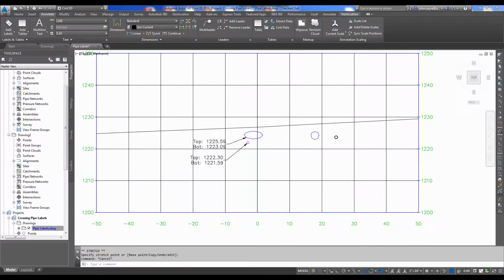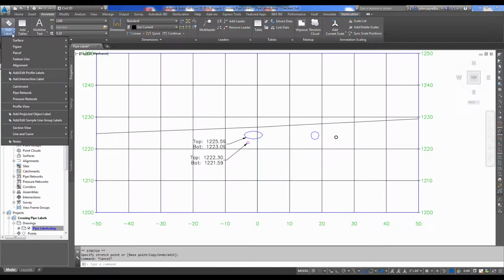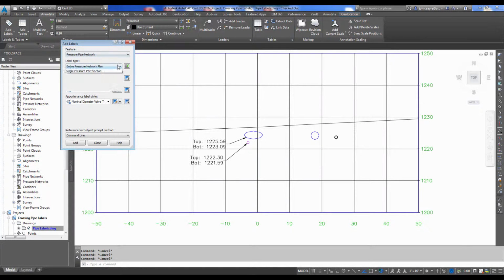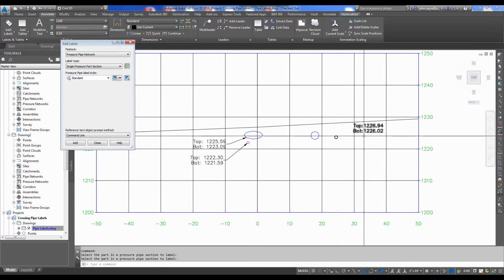We can also label the pressure pipe. So you had the water main over here on the right that was running down the right side of the road. We can label that too, and this is new in profile view. So I'm going to add pressure pipe labels. Let's do a single part section. Just leave it standard. We've got that set up the way we want. Again, it's just a style, and it gives us our top and our bottom.